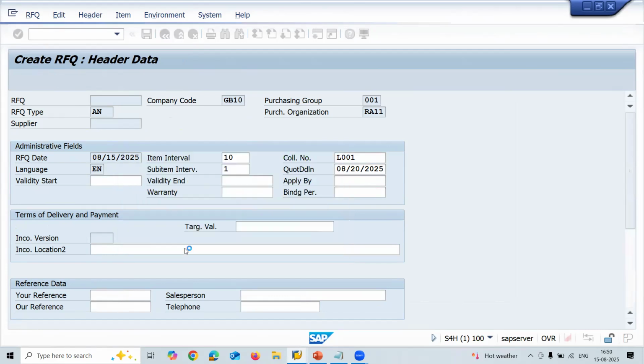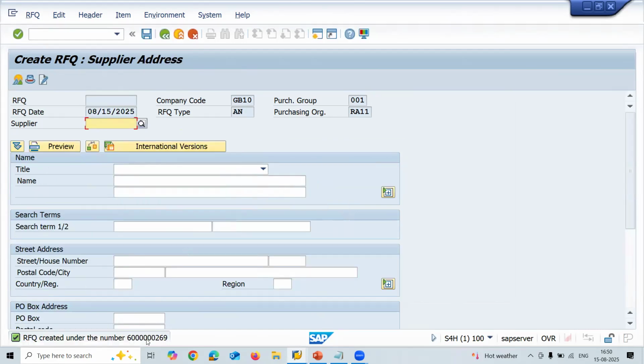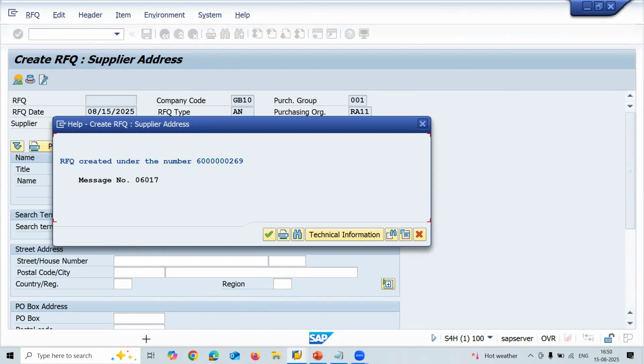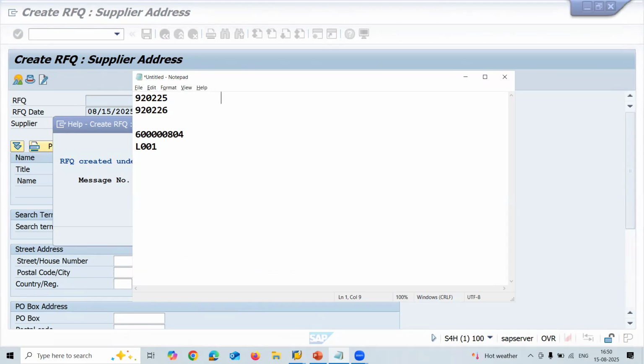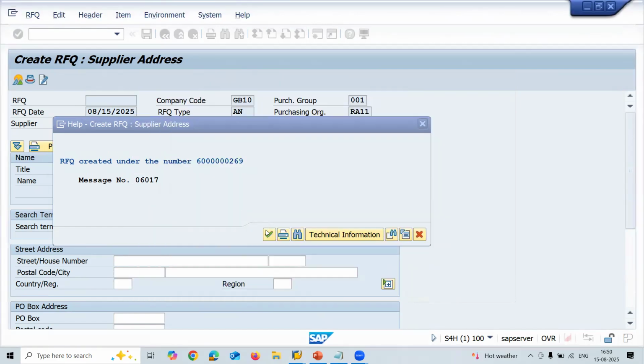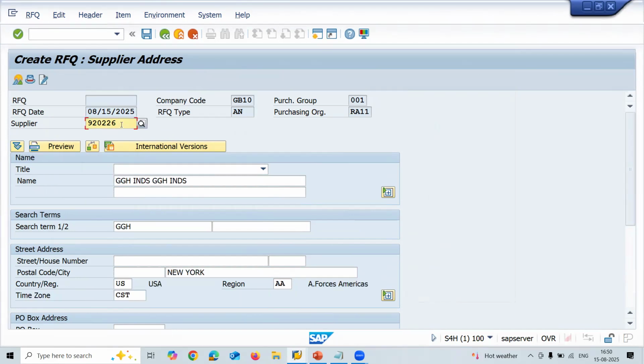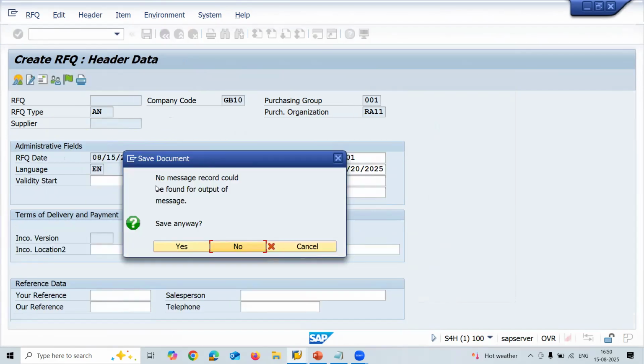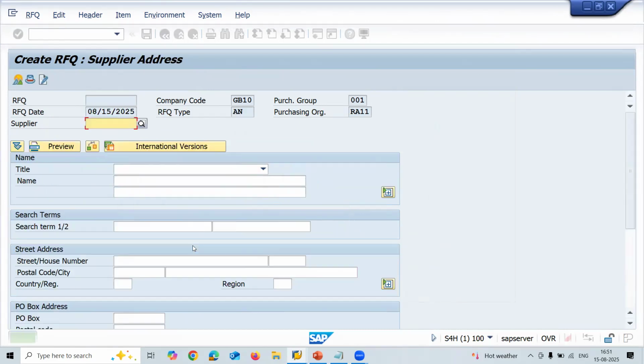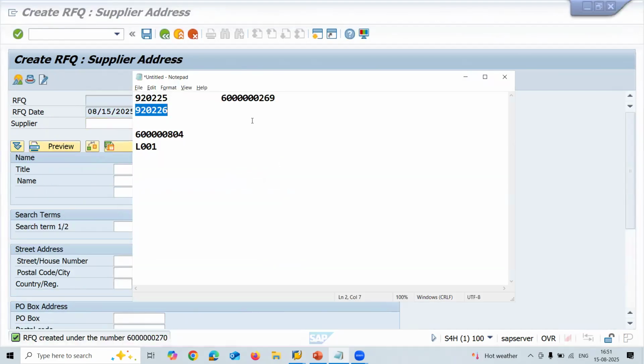Yes. This is my RFQ number. Let me take this RFQ number. Next, I'm going to enter one more supplier here. Continue. Enter one more supplier, which I have created now. Press enter, and let me save this. Yes. Now, let me enter this also. This is one more RFQ, which I have created now.